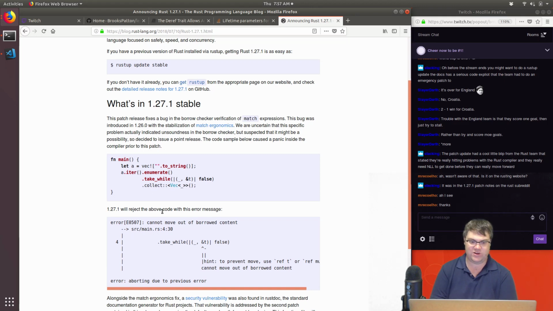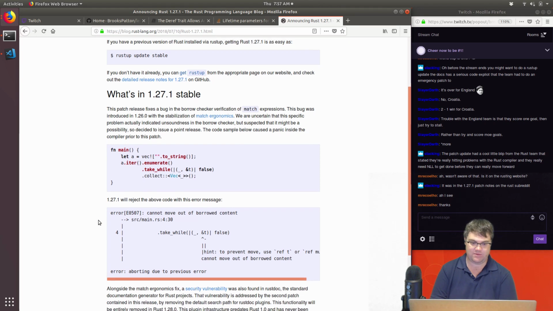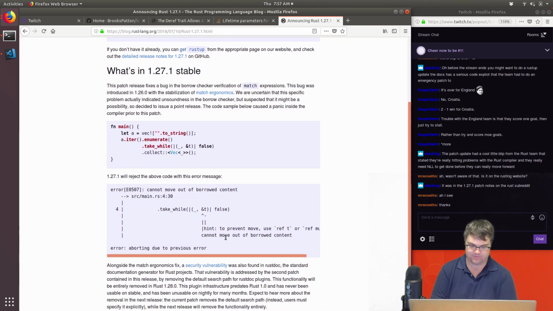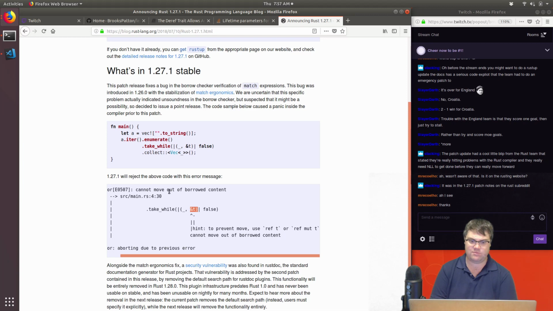It will reject the above code with this error message. With this reference t, cannot move out of borrowed content. To prevent move, use ref t or ref mut t, cannot move out of borrowed content.